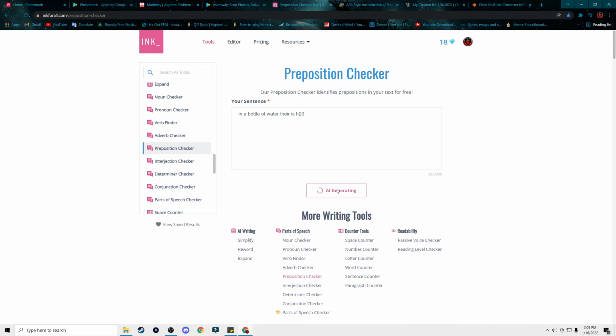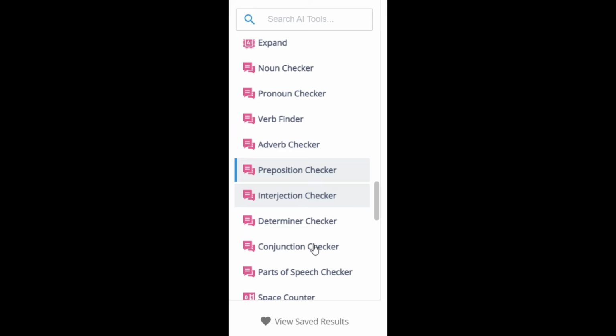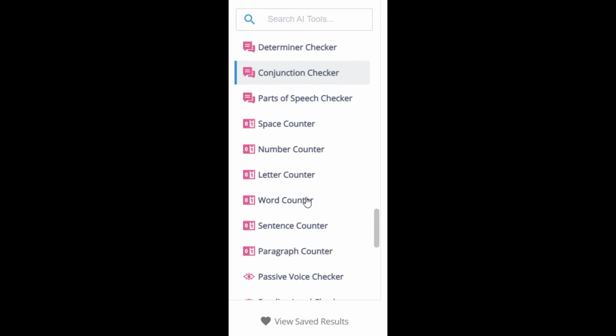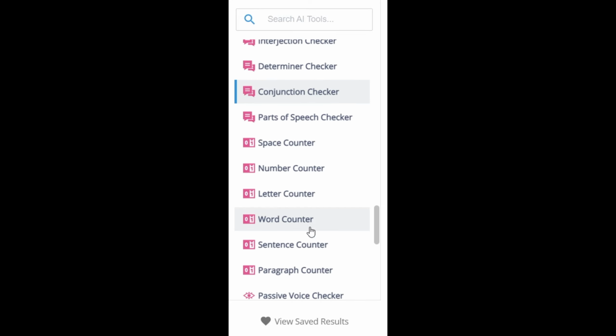And you press analyze down here, and basically this is like the enter, and you just wait for it to process, and it's going to give you the prepositions, like how many prepositions you have in this sentence in total. And in total I had 2 prepositions, in and of. You can also do the interjection checker, or check the conjunction. It also has a letter counter, a number counter, a bunch of different options.